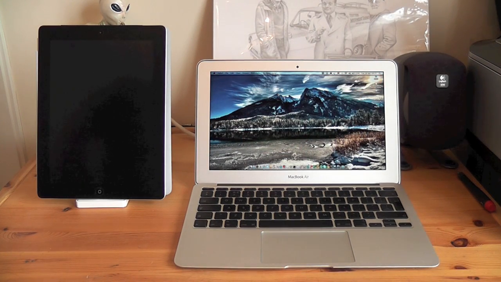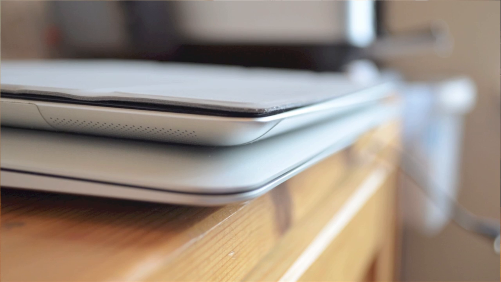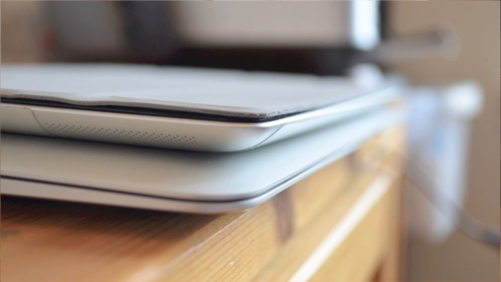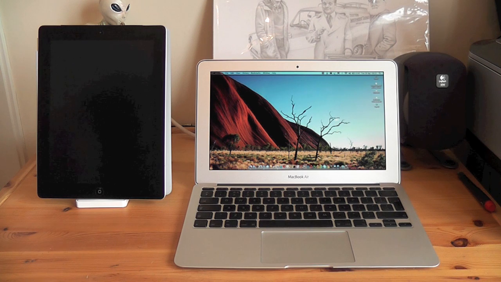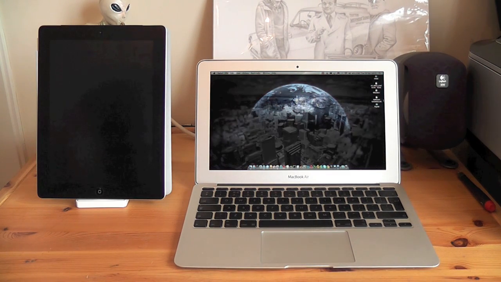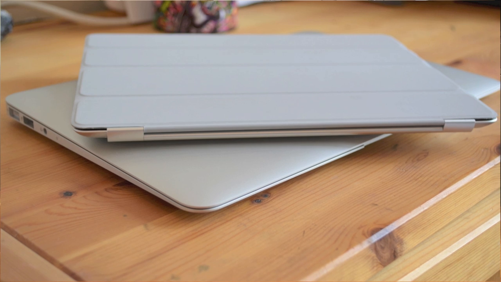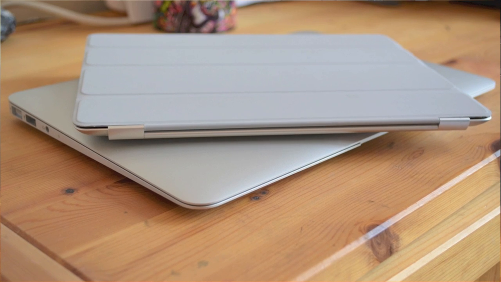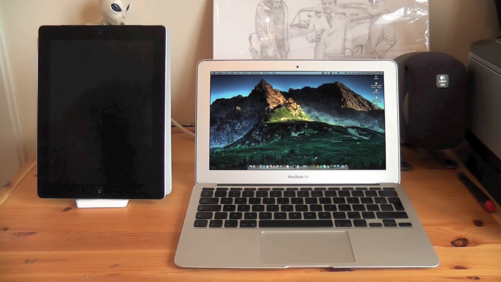The 64 gig MacBook Air comes in at around £850, and if we compare that to the 64 gig iPad 2, that's around the £700 mark. So a small difference there, but if we were to go out and buy a keyboard for the iPad 2, then we're getting to the point where they are of a very similar price point.